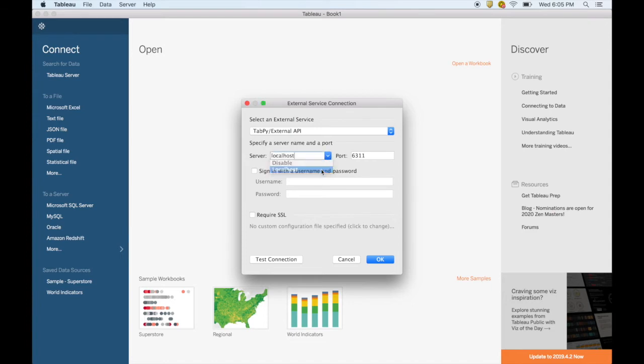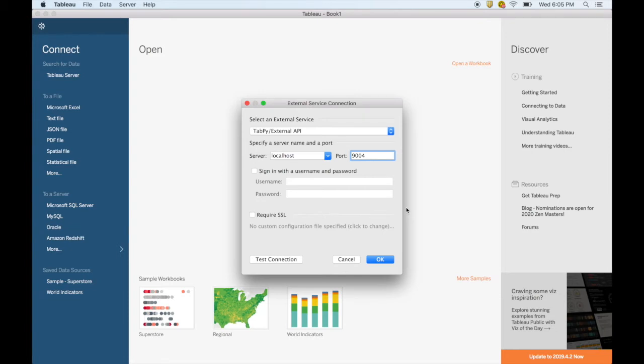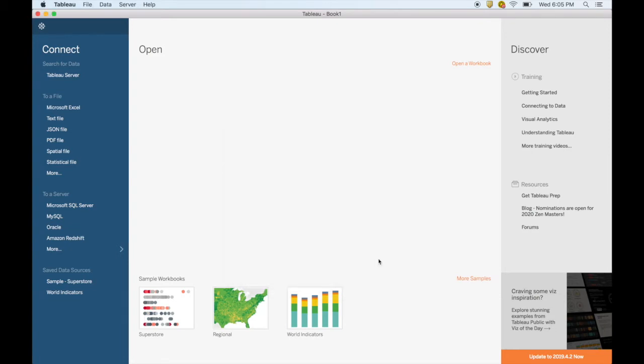As we said, TabPy and Tableau work as client and server. So in this case, the server is on your computer, and you're going to choose localhost. And once you have checked that the two applications are able to communicate with each other, you're ready to work with your first Tableau dashboard with embedded Python code.